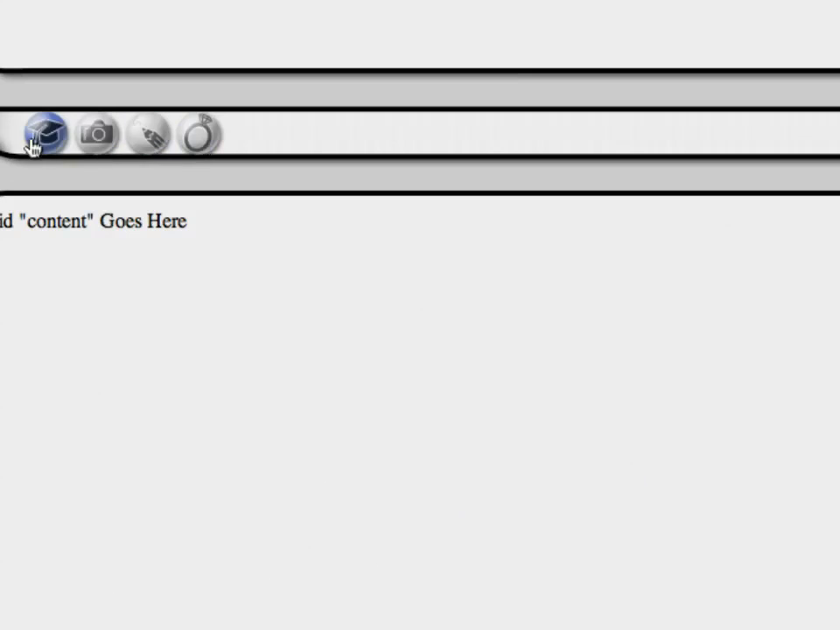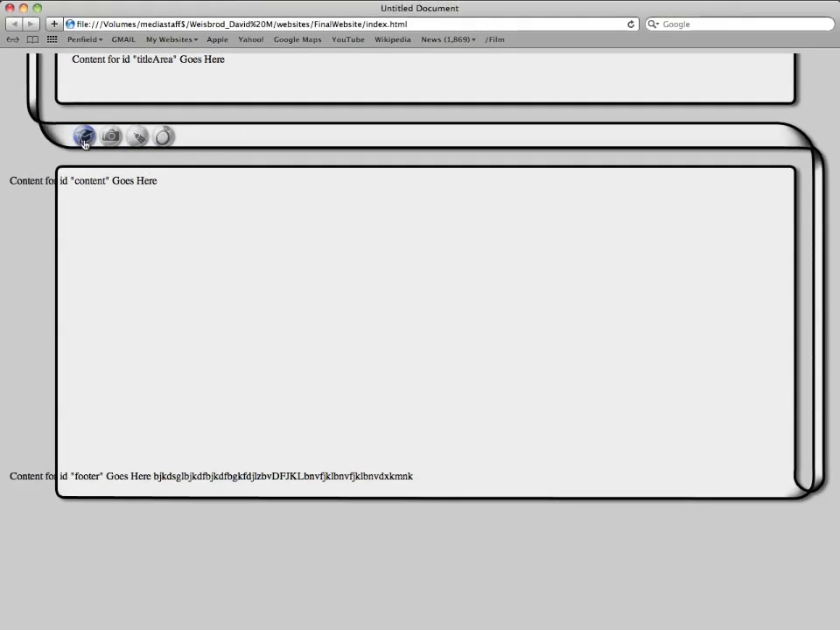Now, you know, I think they're a little too close, right? I think they're a little too close together. I'd like to space them out a little bit. Maybe I'd like some text in between them. There's all sorts of things that you can do.